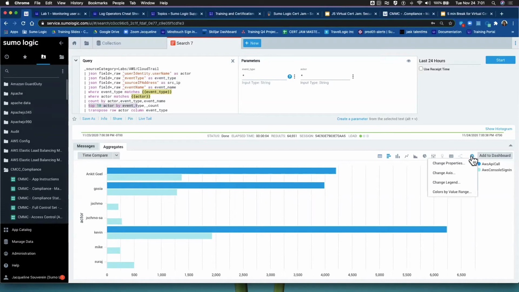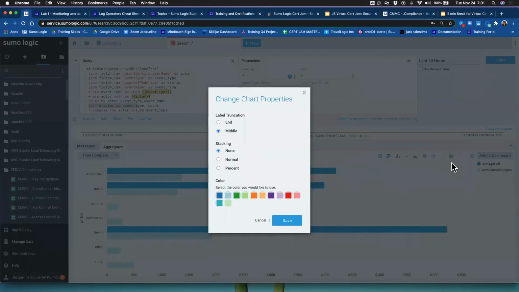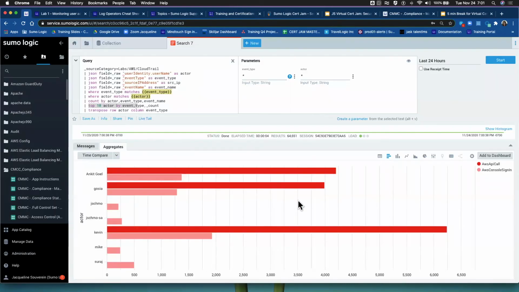So if I go into my settings icon, and depending on which visual you chose, you'll have different properties here. So like I can go into this one and just change the color by clicking on change properties. And then I'm just going to make it red so that it is more noticeable as maybe indicating a problem, right? That these are values for these actors, for these event types that I want to highlight in red. So just showing you how you can customize the chart a little bit.